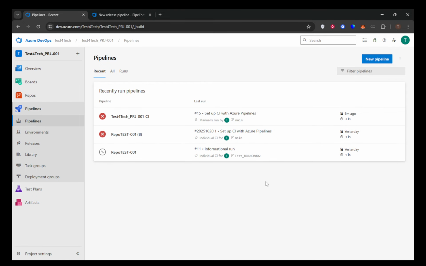And that's how you set up a CI/CD pipeline using the classic editor in Azure DevOps. Happy building!